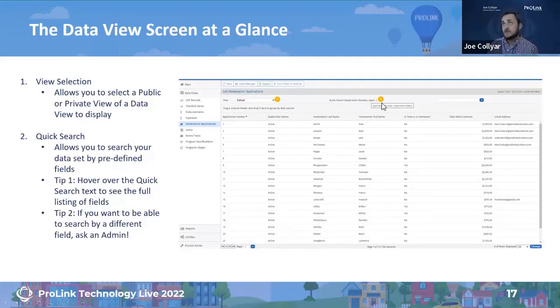Second item, quick search. So there are lots of different ways to access your data in a data view. You can also keyword search for all the data that's presented in the data view. And what data points you can keyword search by are configurable. So again, a high degree of configuration with our data view reporting.